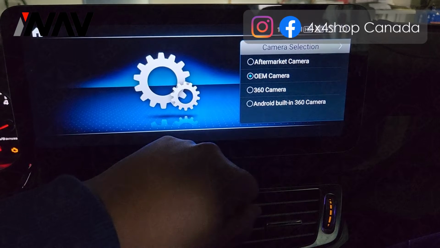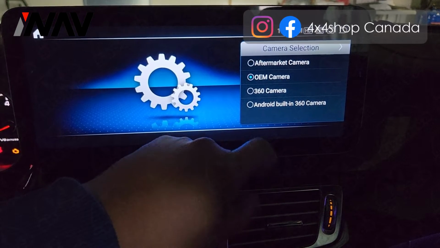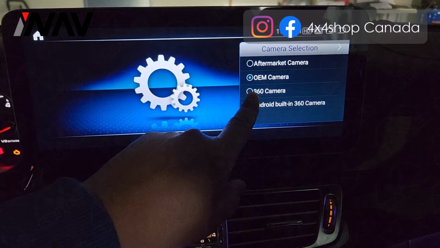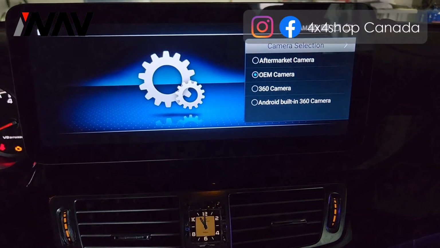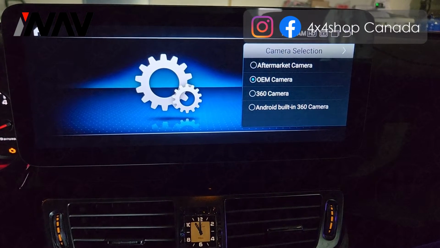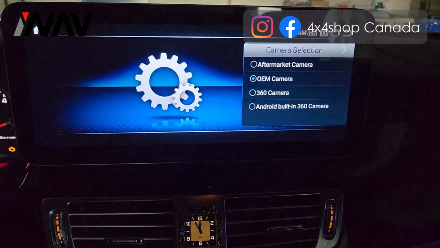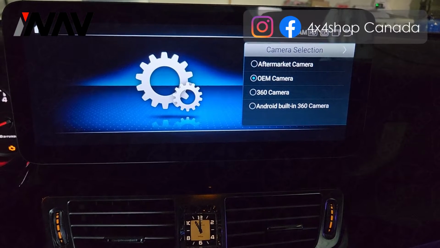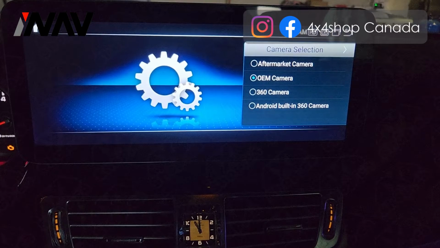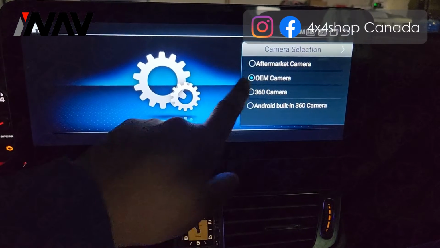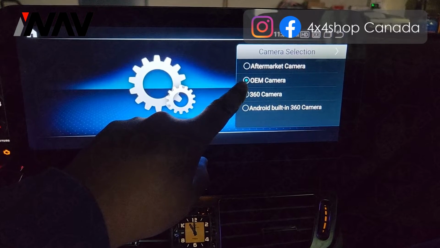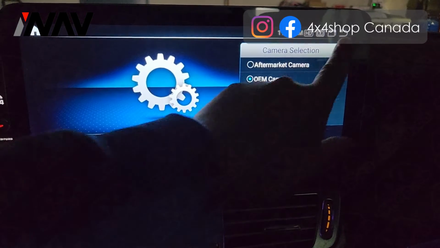360 and the Android built-in 360 camera, which is for 360, and the 360 camera here is for the vehicle that comes with manual transmissions. If you have automatic and the unit can detect the reverse signal, then you just need to select aftermarket camera. So basically the default setup will be either aftermarket camera or the OEM camera.